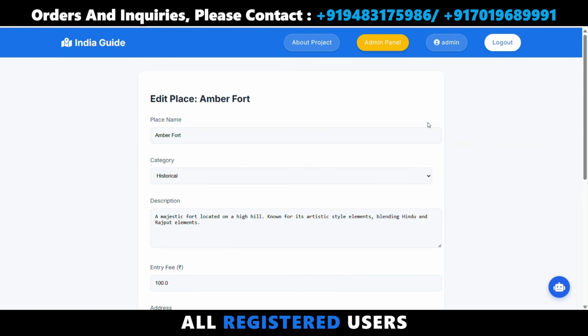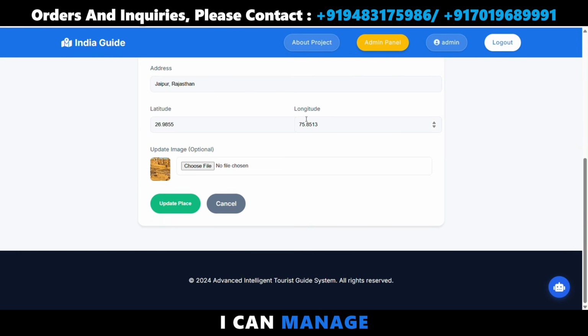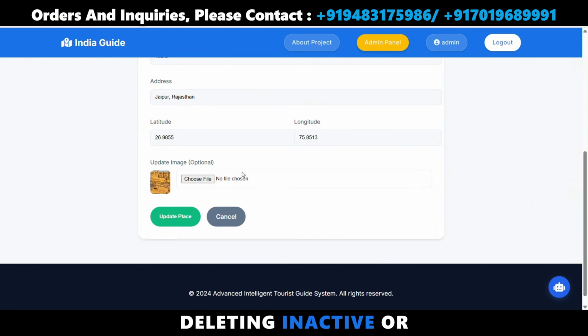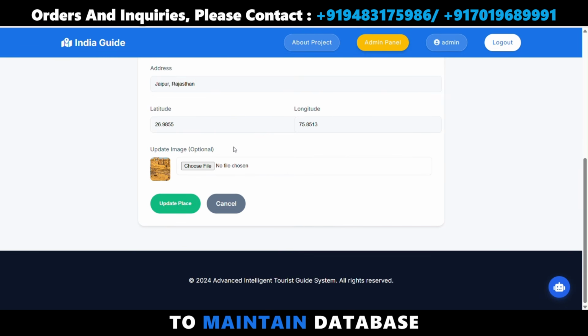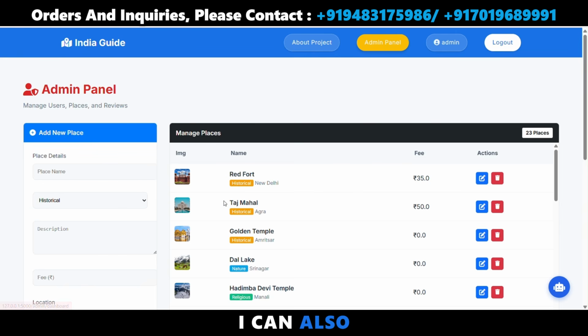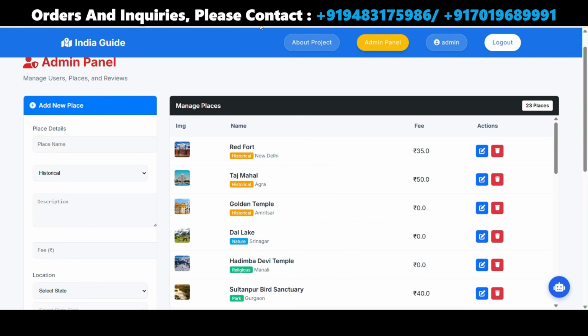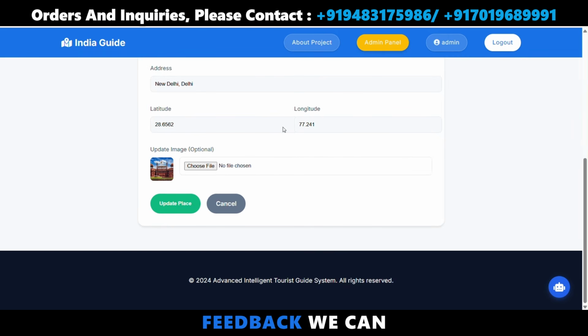Here I view all registered users. I can manage accounts directly, deleting inactive or test users to maintain database hygiene. I can also edit places through this dashboard. We can add entry fees, addresses, images, and view feedback. We can also delete users.